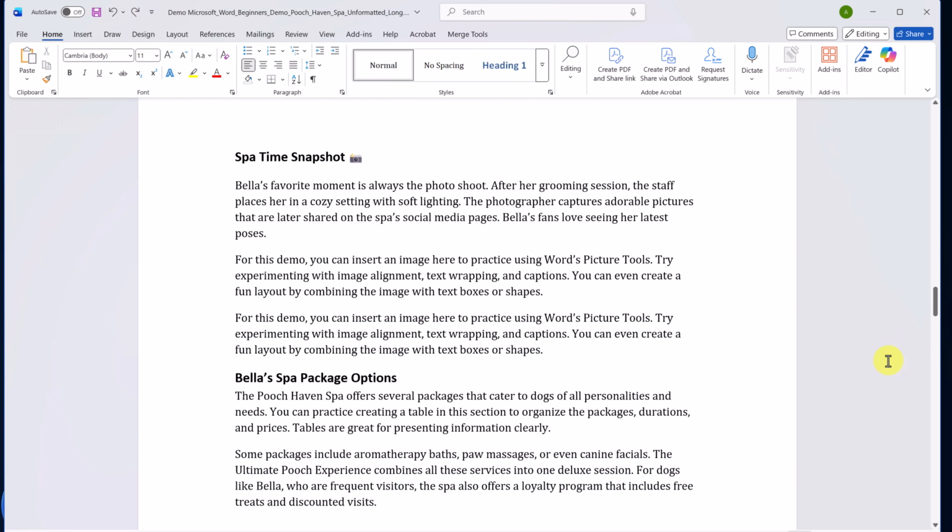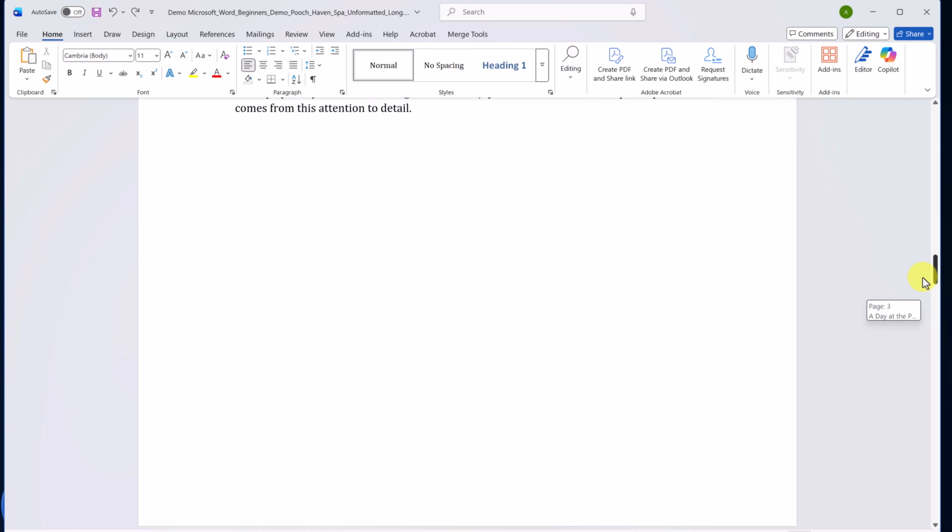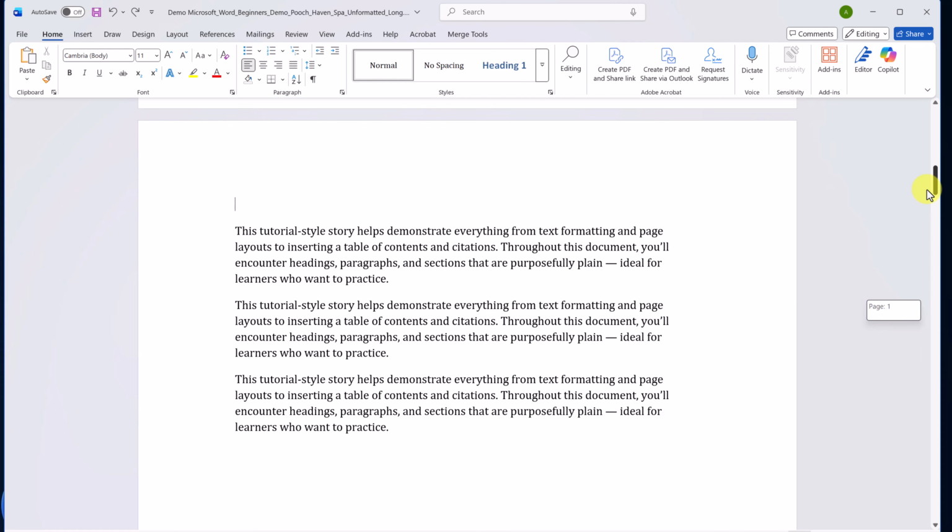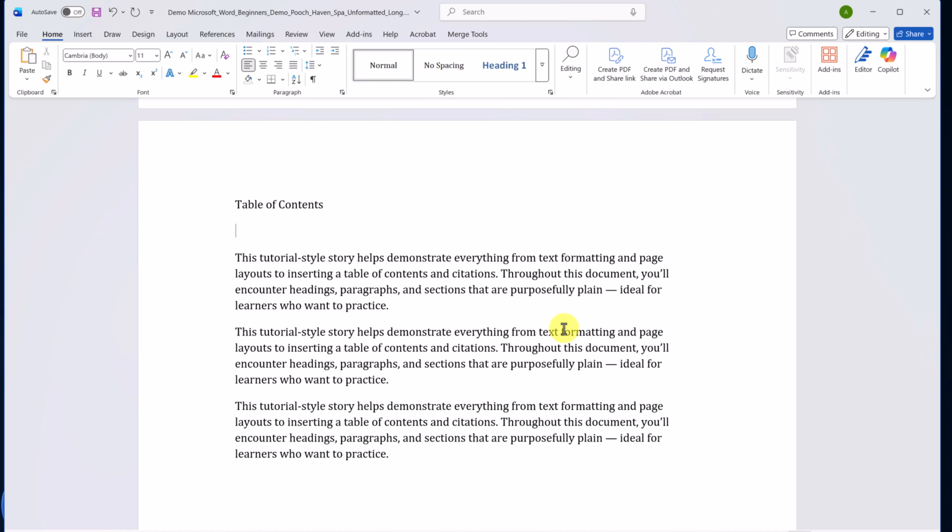Now that I've added these styles, a table of contents is a breeze. So if I go back up and go to page 2 right here, I want to add a table of contents to the top of this. I'm going to start typing table of contents. Notice that Word kind of knows what I'm going to type. If I just click on my tab key, it will jump to the end and type what it was suggesting there. I'm going to hit enter.